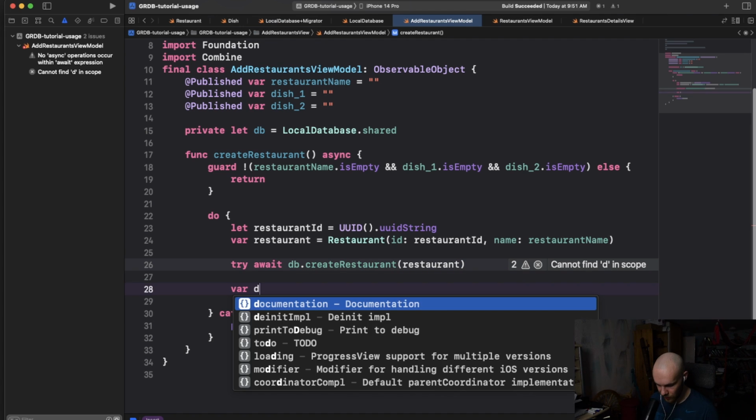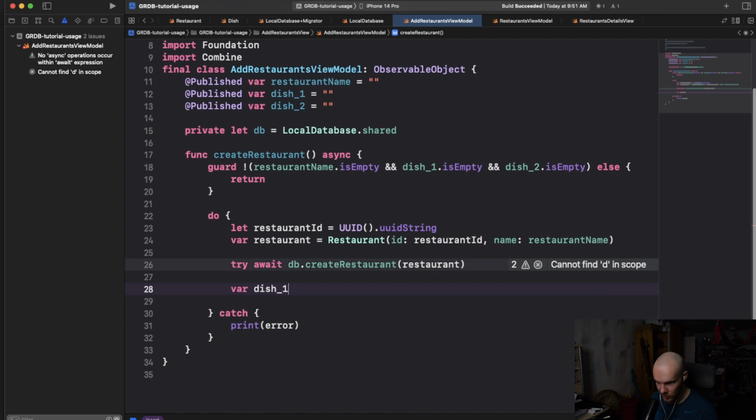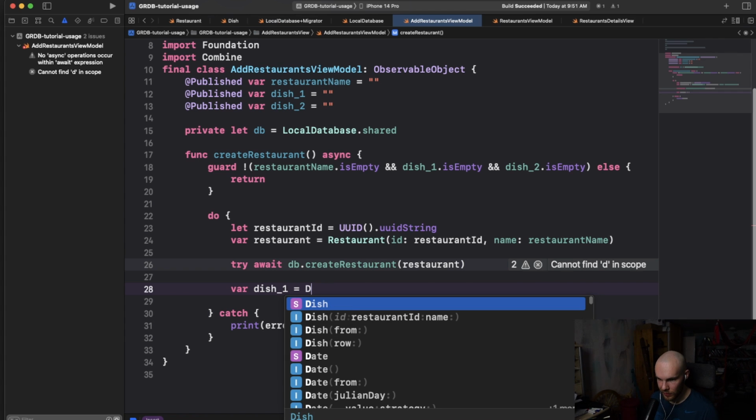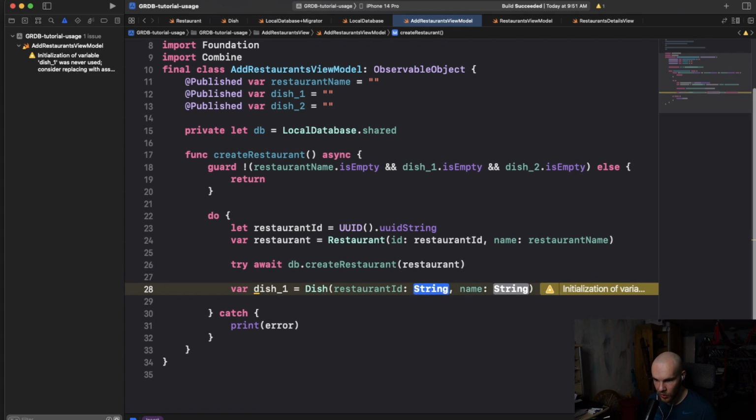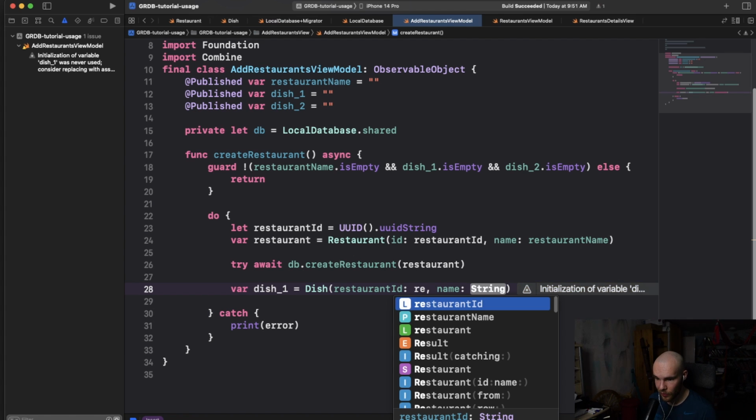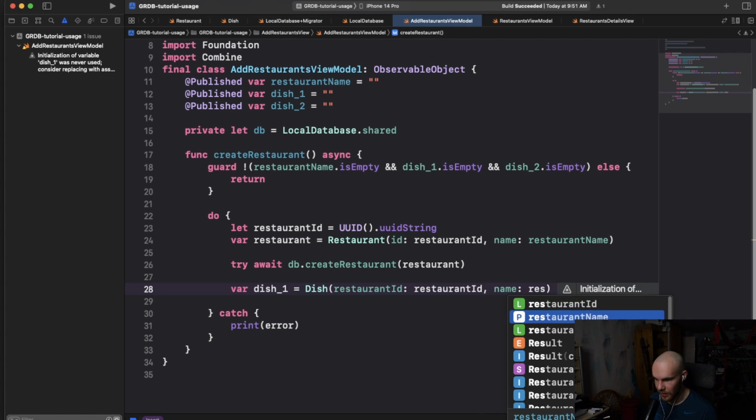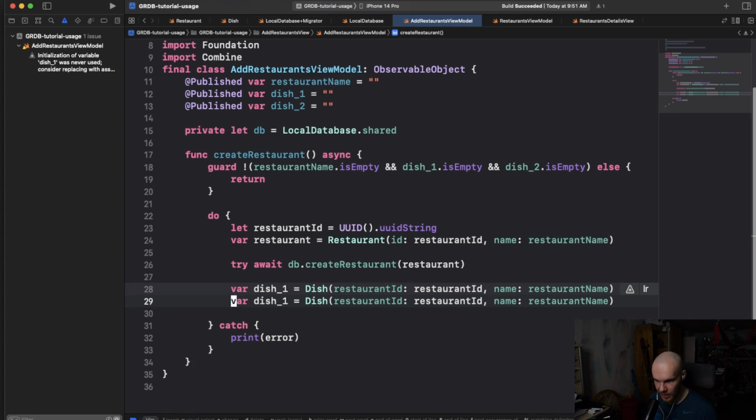Since we are waiting for that one, we can go with the dish one here and go with dish ID. We are not providing the ID. SQLite or GRDB are taking care of it for us. So the only thing we need is the restaurant ID, of course, and the restaurant name. I do a yank here, and I just go one below and remove. Oh, the name is wrong. It should be dish2, and above should be dish1, of course. Command B.